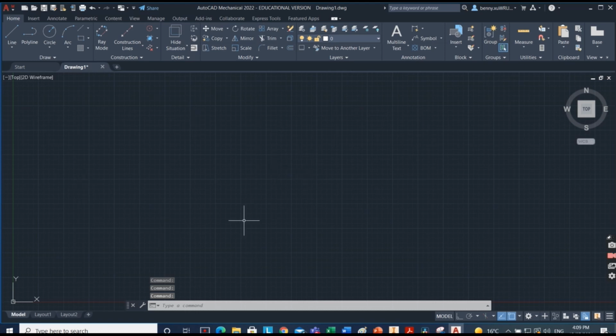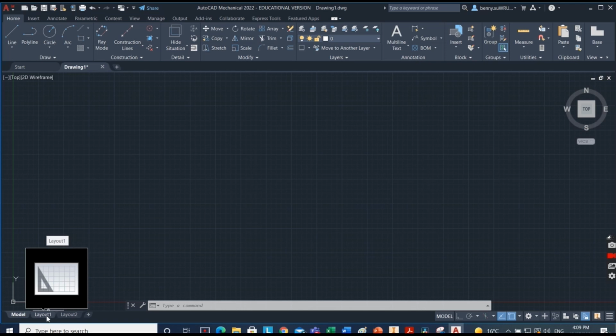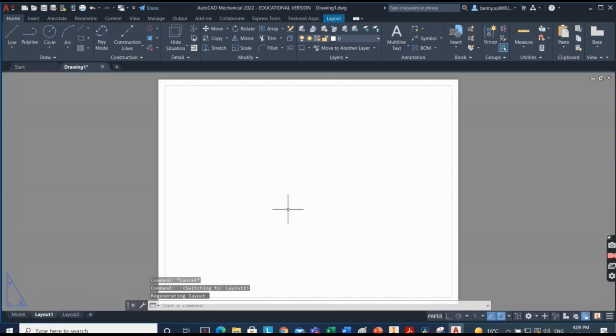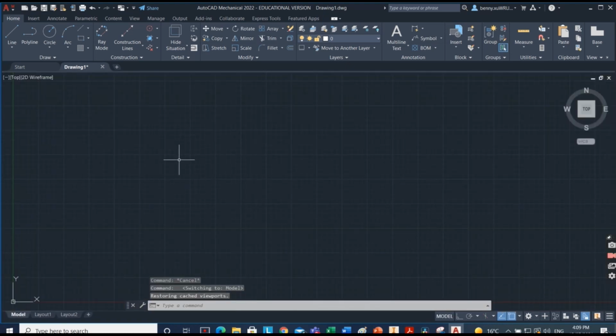Alright, so now we can start to make a drawing. At the moment, we're in the model, and you can see Layout 1 and Layout 2. Layout 1 and Layout 2 are for when you print it, so you can see how the printing looks. Going back to here, you can see on the left hand corner X and Y, and two different lines. Before we start, I would like to say how you can use your mouse.